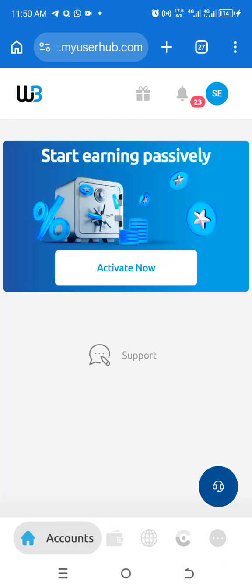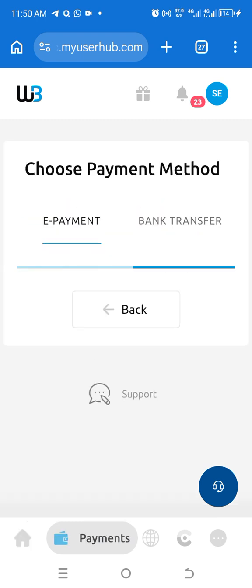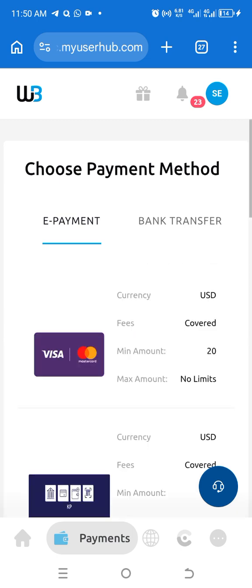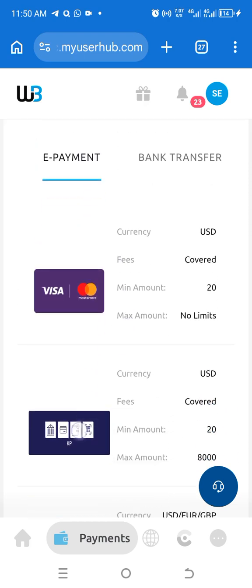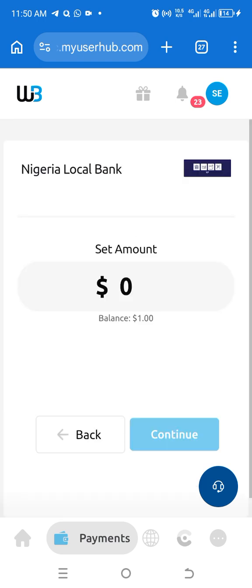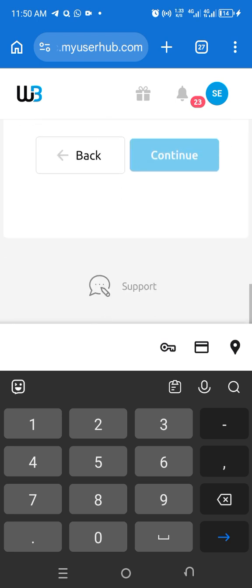So don't forget what we did. We just said withdraw if it is naira and it opens up. Then we choose KP. KP is the Coral Pay. All right, some brokers write it in full, Coral KP. This one is Coral Pay. So once you click it, you can follow through, put the amount, and then continue.